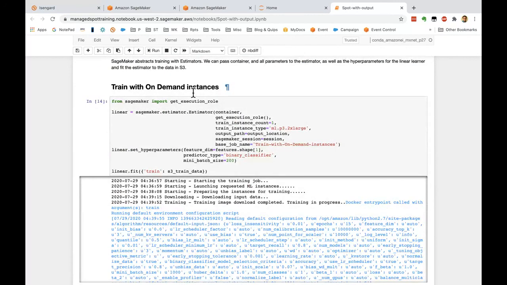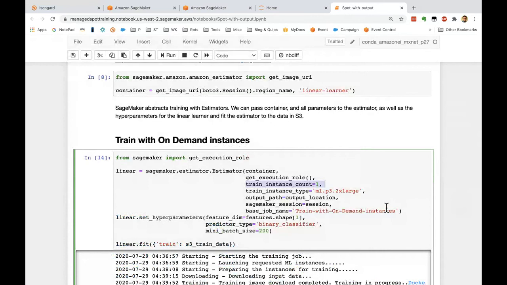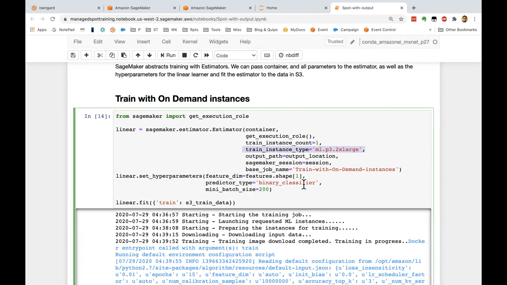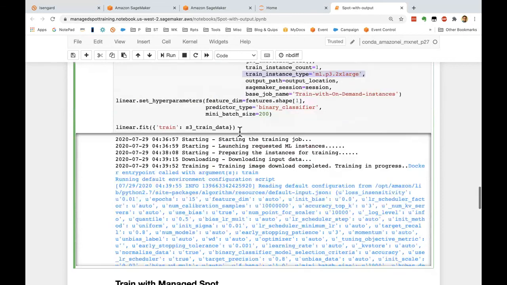So here I am training with an on-demand instance, okay? And I am choosing my instance type. I'm saying how many instances I need. I'm saying 1. I'll make this a little bit bigger so you can see it correctly. So training instance count is 1 and instance type is P3 2xlarge. The ml prefix says these are ML-based instances. It comes with some attached volume. And I put a job name, training on demand, and the predictor type is binary classification. I got the data in earlier steps, I'm not going there. So I am running this with the on-demand instance.